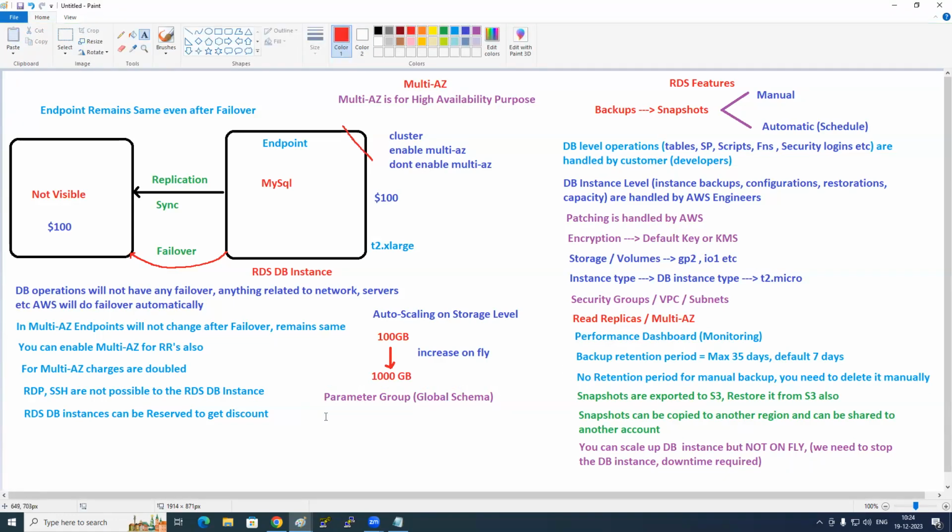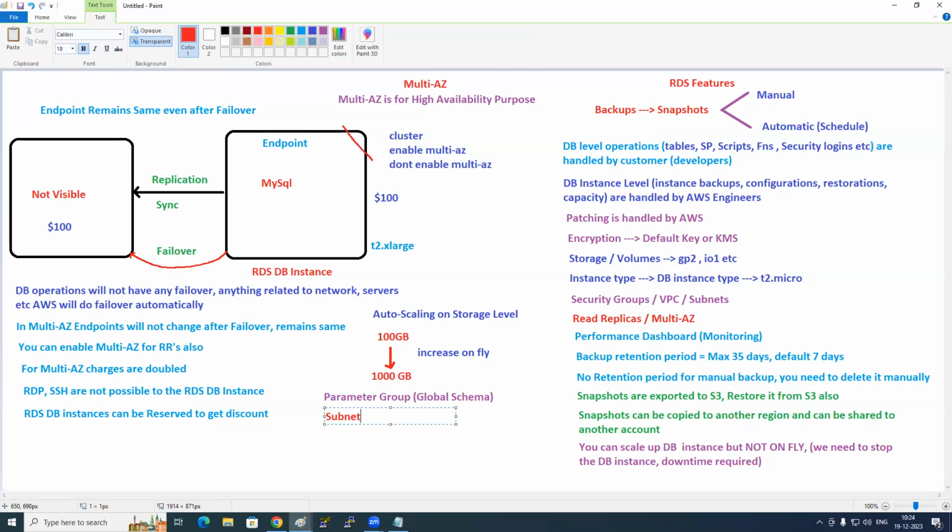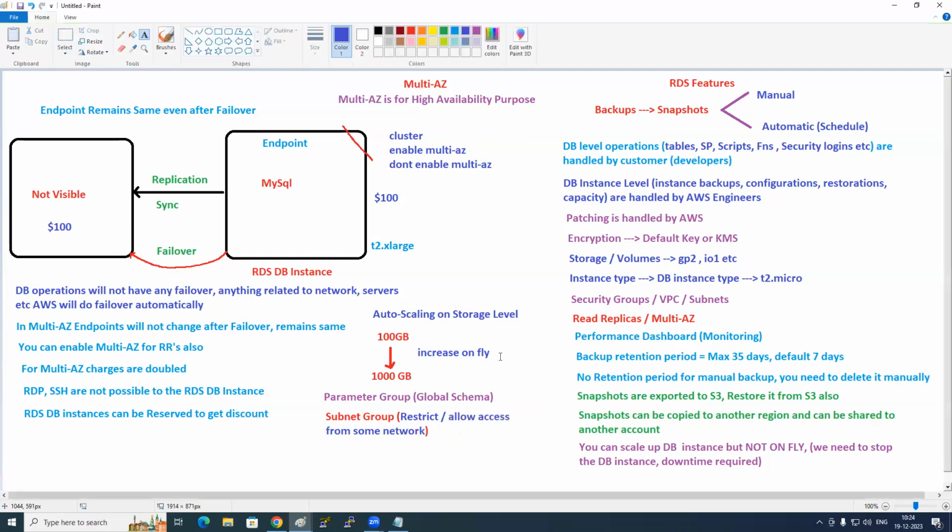And there is also something called subnet group. What is it, Nana? Subnet group is like if you want to restrict any people's network, you can restrict. Otherwise, you can allow. So it is related to restricting or allowing access from some network. So these are all the small things.